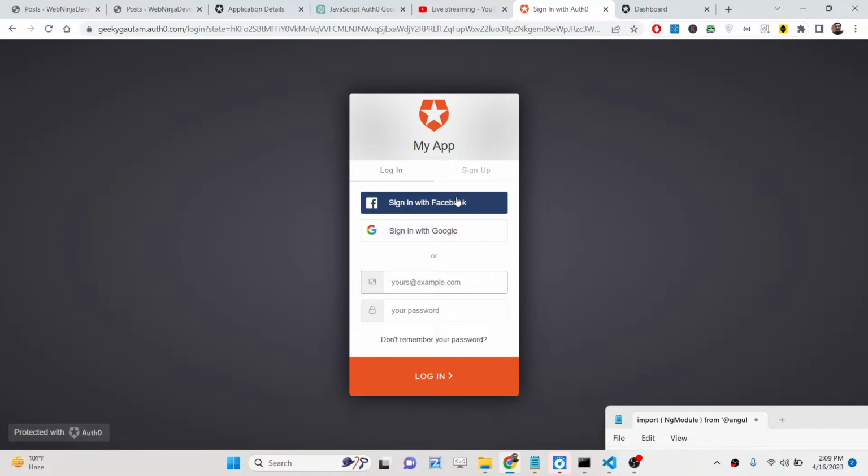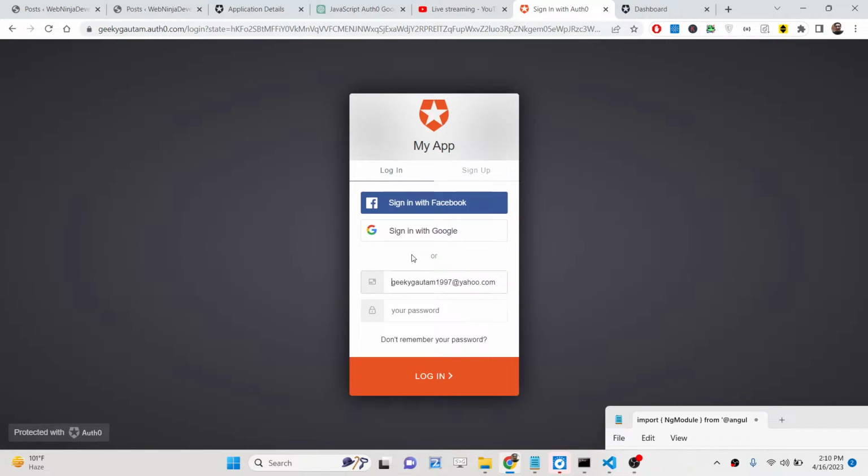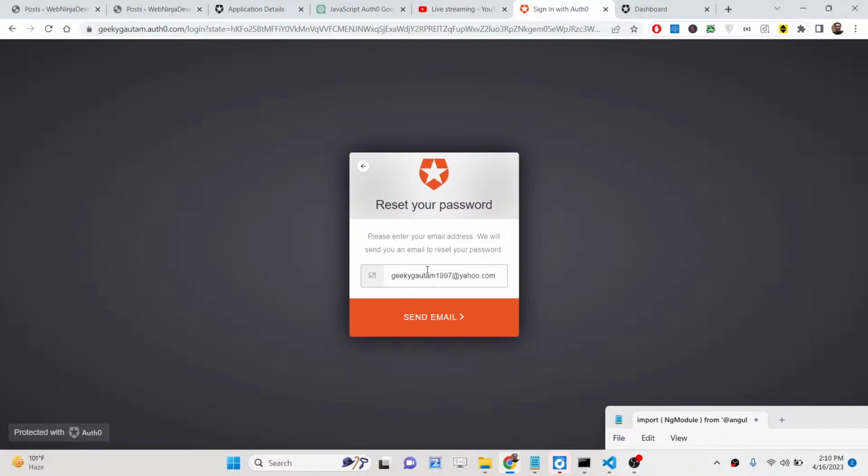Facebook login is also supported, but in this tutorial we will only look at the Google login. Email and password validation is also supported here. So if you want to sign up with a new email address and password, you can sign up, and also log in with the same email address and password. We also have the functionality to reset your password, which is also built in.